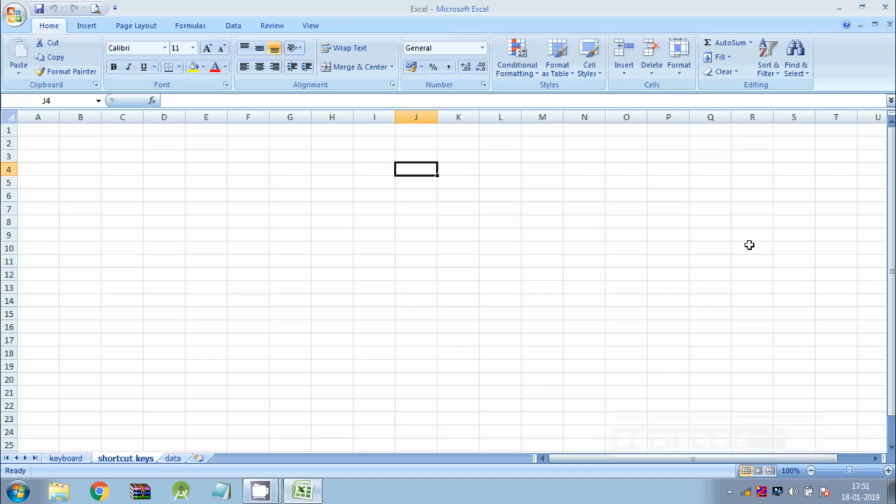Welcome to eLearn. Today we are going to see how to move around in Excel. Excel provides a number of ways to move around a sheet using a mouse and keyboard. First of all, let us create some sample text before we proceed.